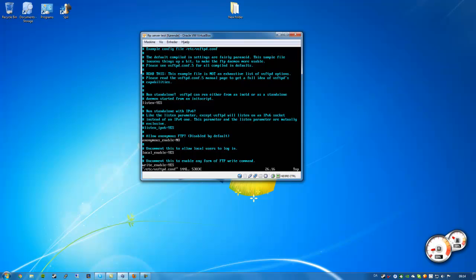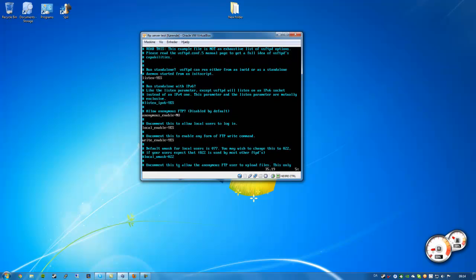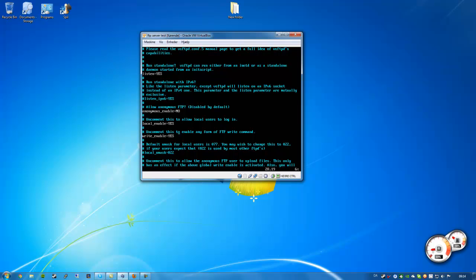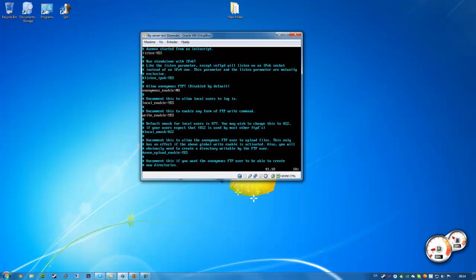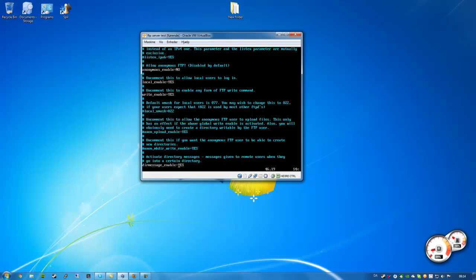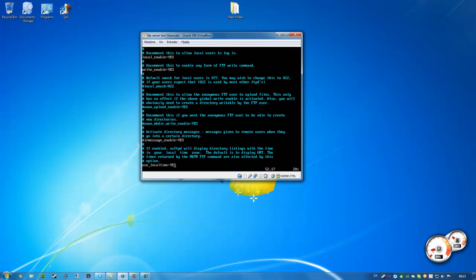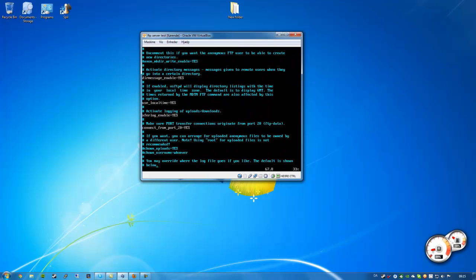Local enable, you want to have this enabled if you want to use the users which are on the Linux box. I'm going to do that. This one makes sense for what it does. It just makes people able to upload files and write to files. If you don't want people to have access to the whole file system, you can go down further.